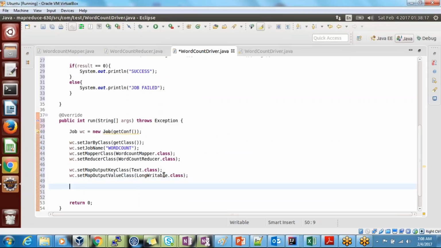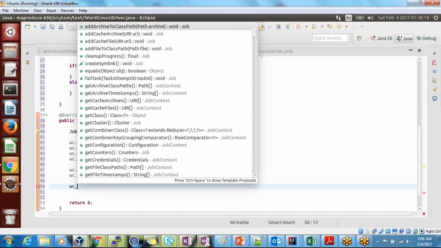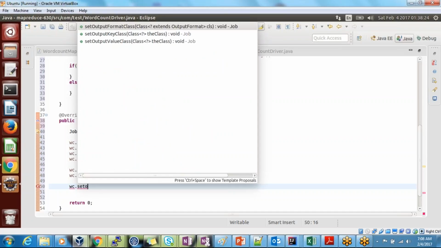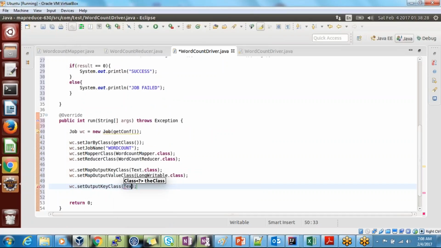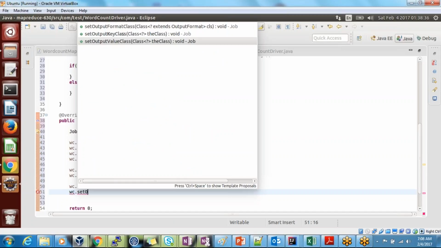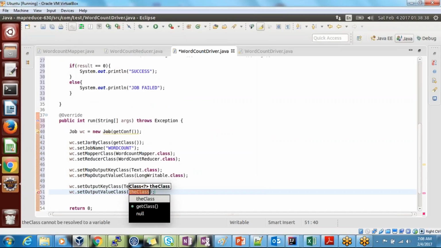And what is your final output? WC dot setOutputKeyClass. Final output, like your final key, I mean K3 dot class. WC dot setOutputValueClass, LongWritable dot class.